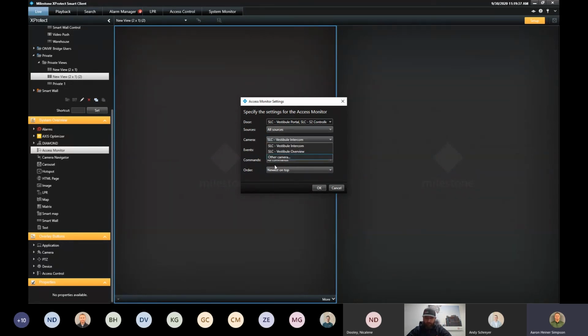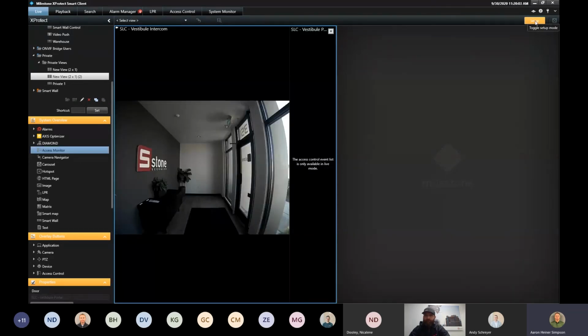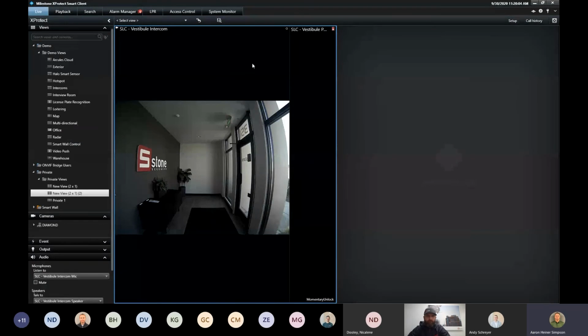What cameras? If I have multiples, I can select which one is relevant to it. What type of events do you want to show up? Maybe I don't care about the warnings and alarms, but I do want granteds, denieds, and requests. Great. Command types. This is if I'm going to be toggling that door. You know, sometimes you may toggle it. So maybe only momentary unlocks. Newest activity on top, hit OK. And I now have an access control door inside of here.